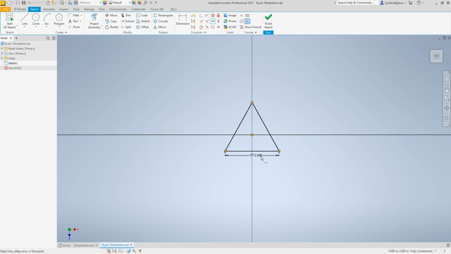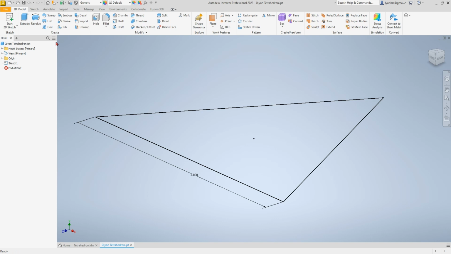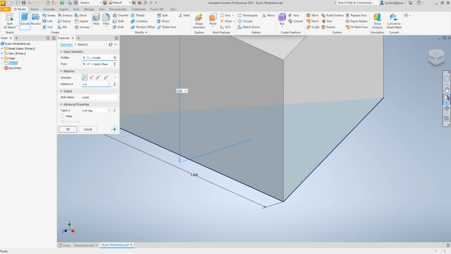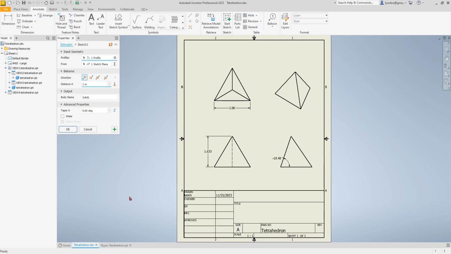Okay, it knows all 3 sides are going to be the same dimension. Okay, and since I labeled that as horizontal, there's no other way it can be. So I'm going to finish my sketch. And we're going to go to extrude again. Now, if I extrude this like normal, I'm going to get just a triangular prism. We don't want that. So let's look at our drawing.